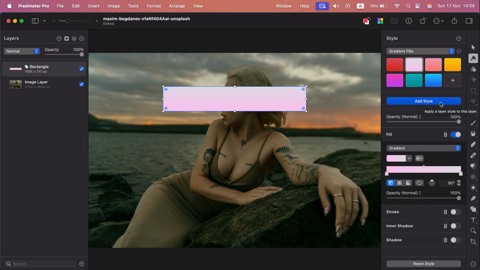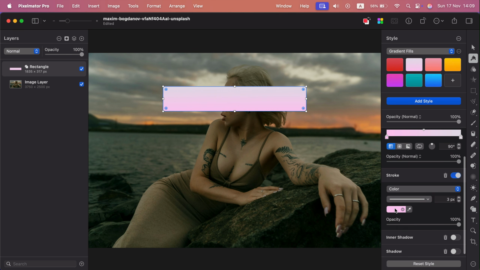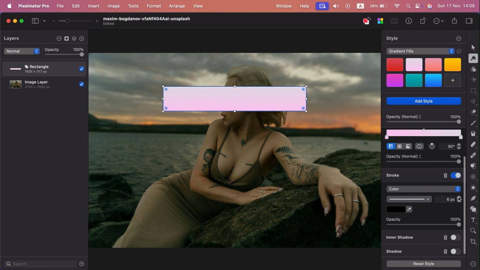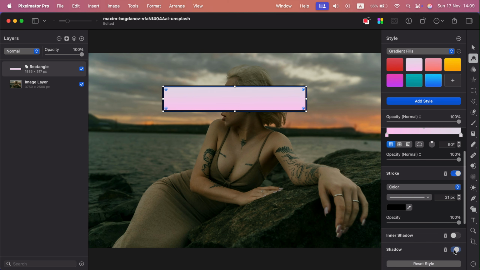There's a huge button, add style. You control the opacity of the whole thing. Here's the gradient. I can change those built-in colors. We can add stroke around, so let's just do that with a black stroke around. We can control the line, the thickness of the line, inner shadow, outer shadow.